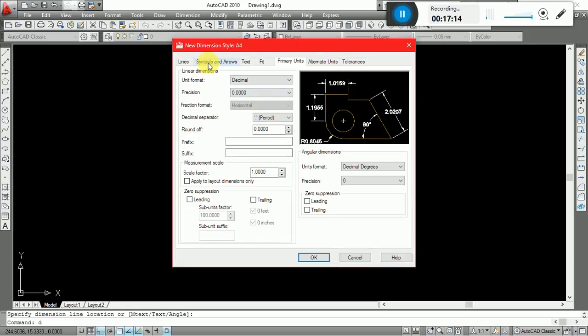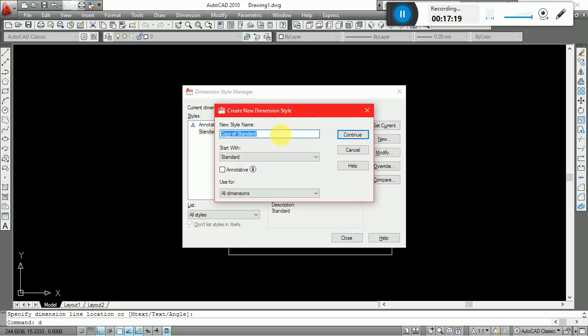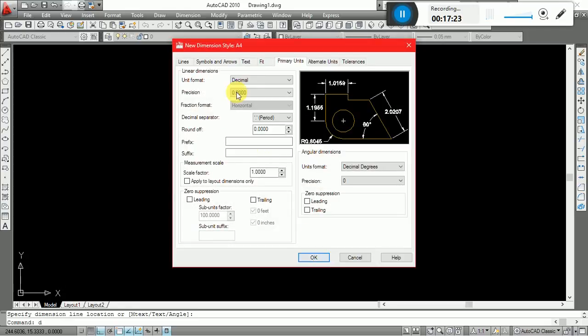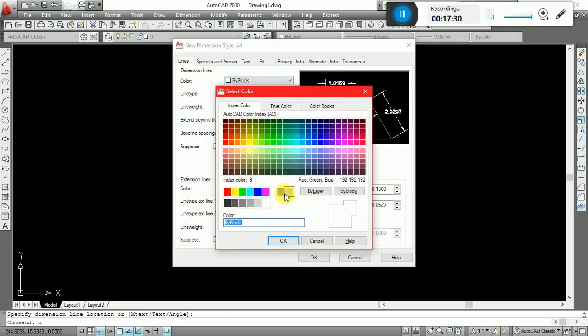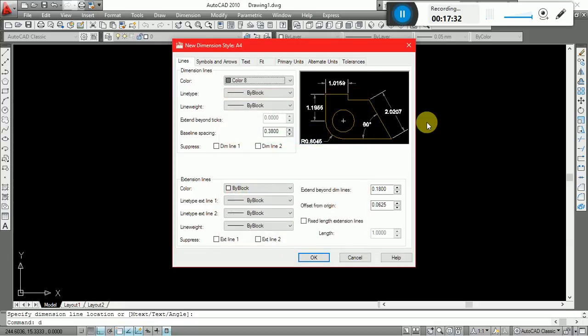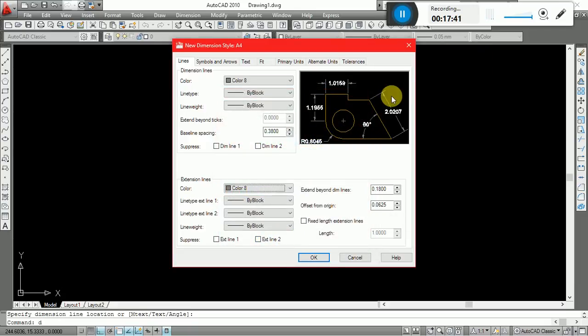Modify again, it does not appear right. Click on the new A4, continue, and this window will appear. Click on the lines, click this. I want to change the colors here. Okay, this line will be a gray color. I want to change again. I want to change now these lines. Okay, gray color, same here, gray color. Show in the preview, gray color it shows me.